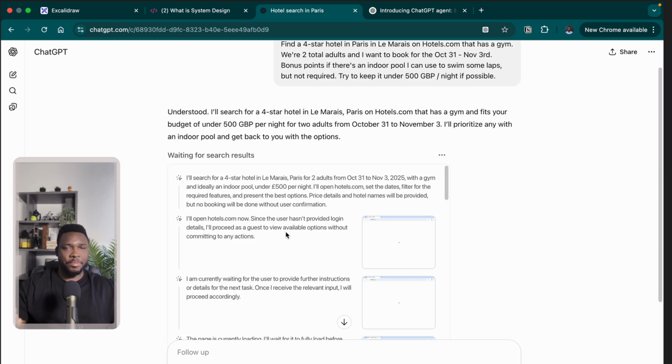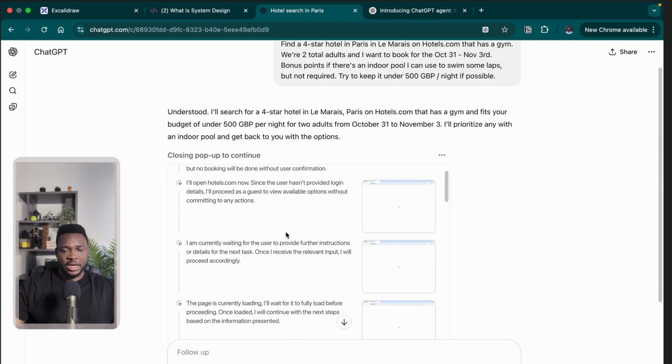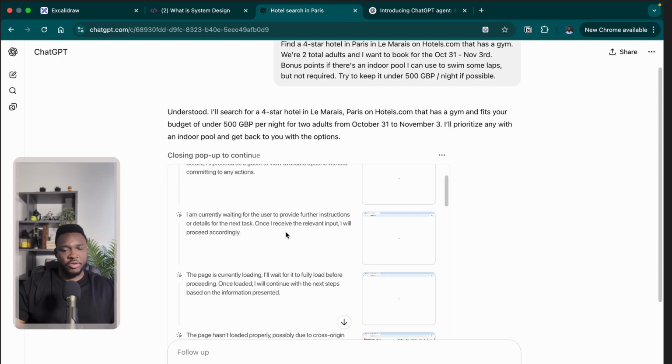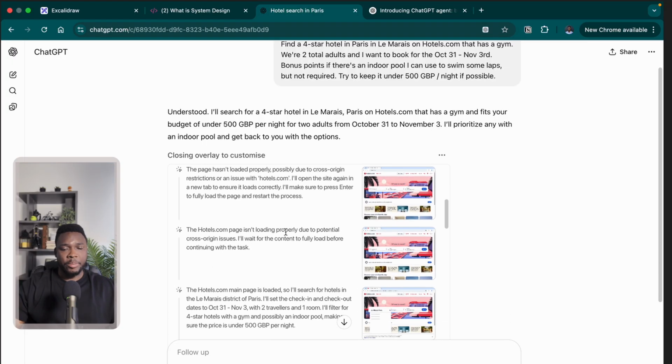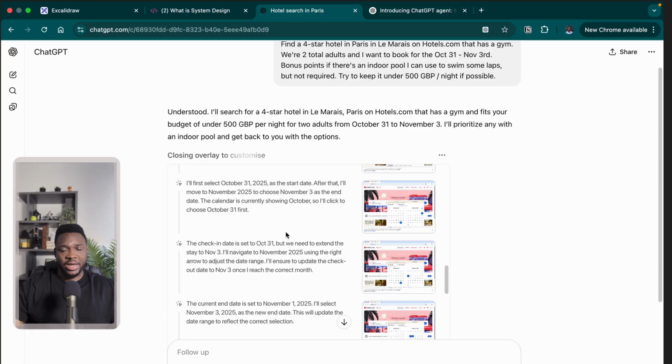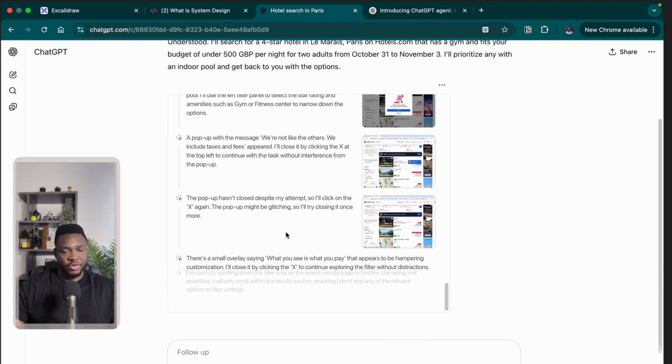If you want it to be more personal, more personalized and custom, you need to provide login details to any website or application you have access to. And it's just going to go there. It says that I'm currently waiting for the user to provide further instructions or details. If there's none, it just goes ahead based on what I have provided and it returns some response.